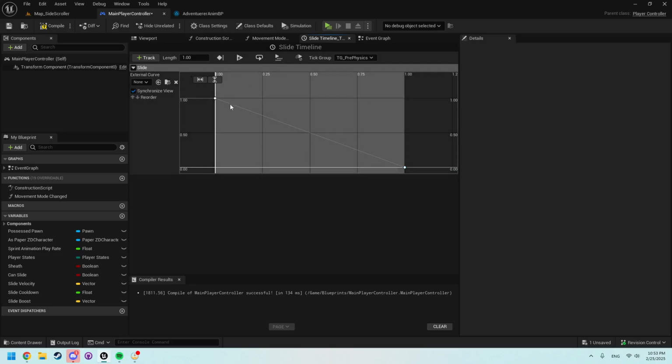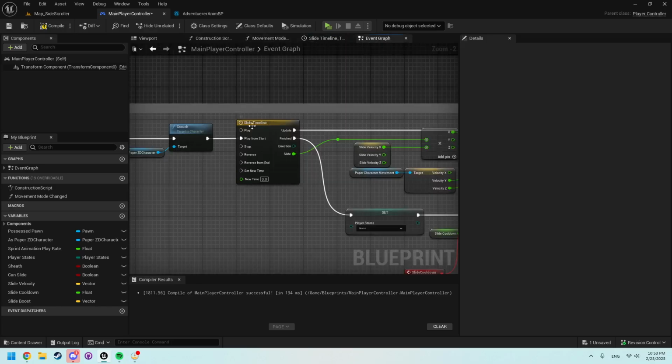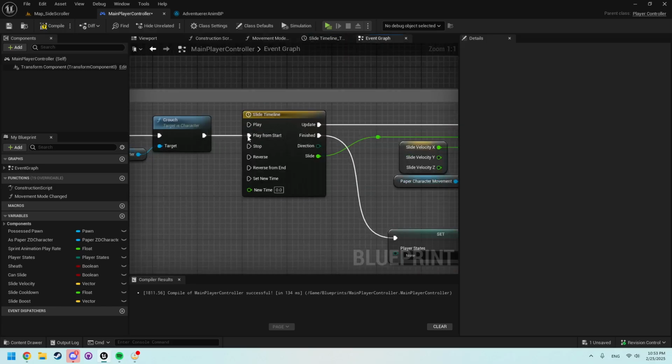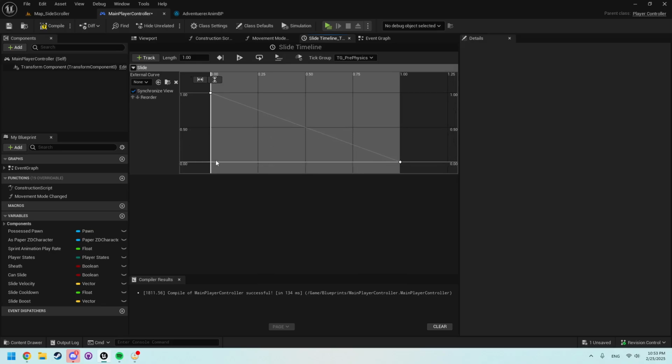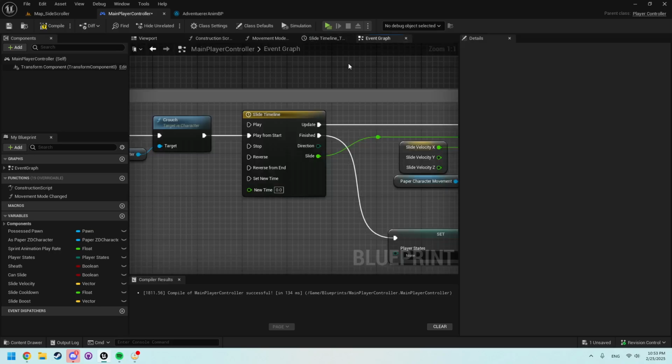Now what this is going to do is, when this timeline is started, and we want to play it from the start, we always want to start at 0 for this specific timeline. Whenever it is started, we're going to start here at 0, and every tick we're going to check this value. What we've created is a value that starts at 1 and ends at 0. And so we see here across time it is slowly decreasing. This allows us to apply a deacceleration force to our slide.